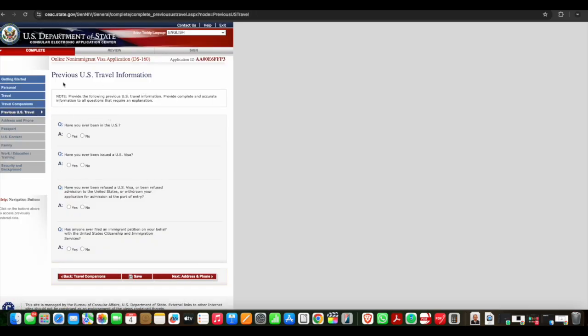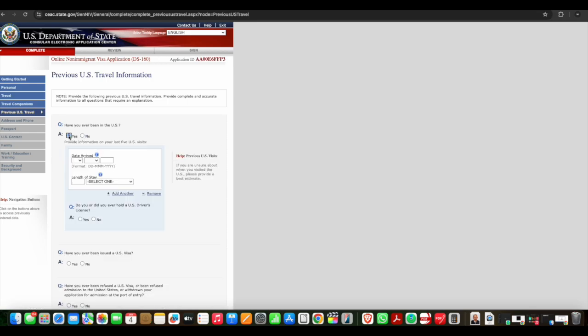Those details over here mention previous US travel information. Have you ever been in the US? In that case, it is no for my parents, but people also click yes when they have visited. You need to mention the date, month, and year of the last time, and how long you visited or stayed in the US.